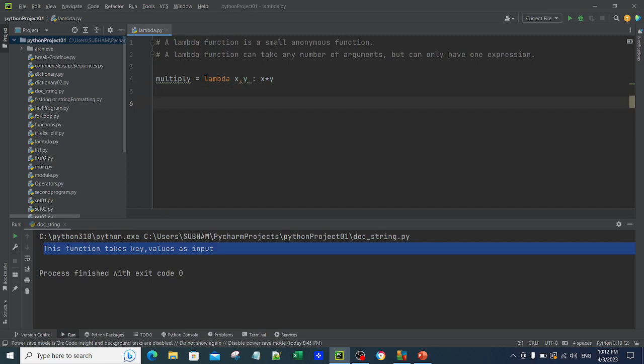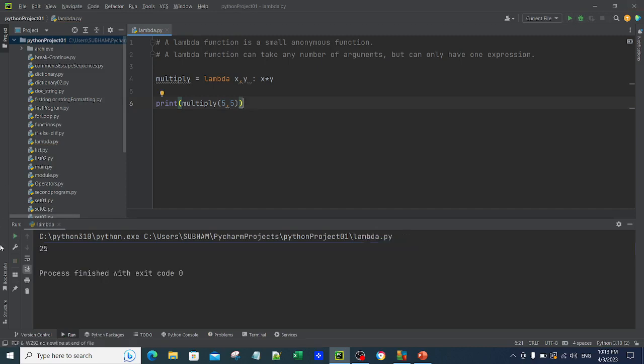Now how do we call a function in general? We just say the function name. In a similar way, you will write your function name, and within the parentheses you will write the input variables. Let's say your input is 5 comma 5. This is how you are going to call this function. So let me directly print it and run it. Now you will see 25 come as the output. See, this is 25. So this is nothing but your Lambda function.